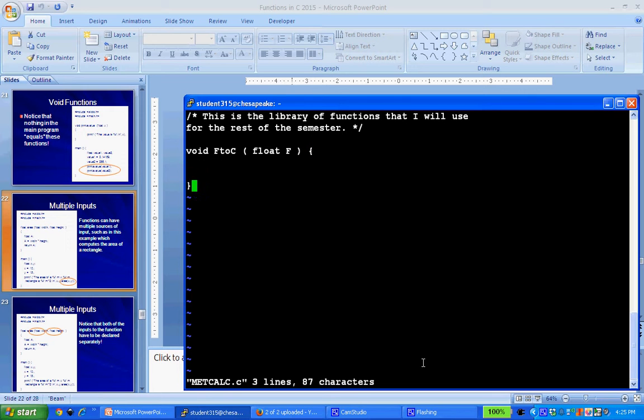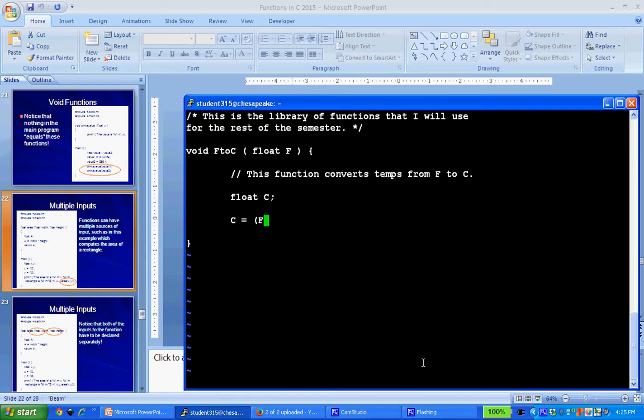Now, I've written that, but that is in this library, metcalc.c. So what I can then do is go back into, I think I call that program test.c. Let's pound include it. Now, you might think what we want to do, this is wrong, but you might think what we want to do is pound include metcalc.c. That almost works. The trouble is these angle brackets.